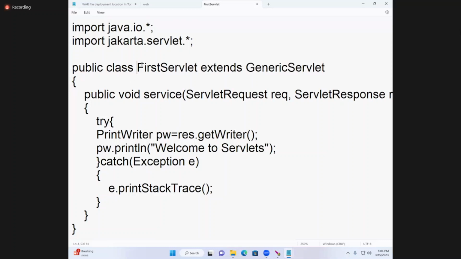Now, first servlet object created. After creating the object, it will search for init method. Init method is there. Then where will it search? Generic servlet. It will search in generic servlet. That init method is called already. After that, service method. It will search in first servlet. It is there. It is called.